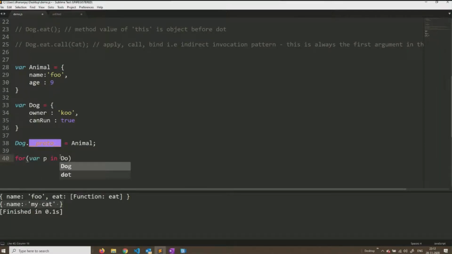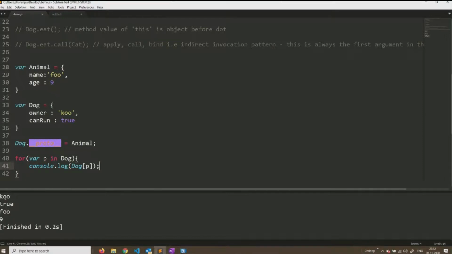All right, so now here if you say for var p in dog, and we are just iterating properties of dog, and let's say console.log dog[p]. So here you see that you get true, foo, 9, meaning all these properties from dog, honor, and animal. And instead of this, let's print just the property to understand it better. So here we say, hey, console.log and just p. So here you see that it has honor, can run, name and age.